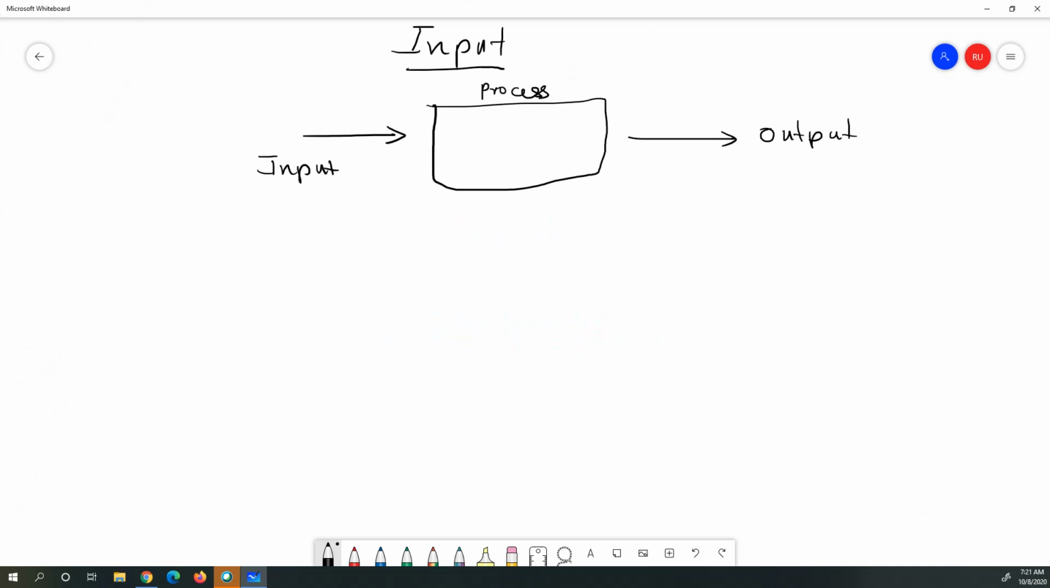We discussed in the previous lecture how to print data, which means how to output our data from our program. So the program has three stages: input, process, and output. We discussed output in the previous lecture, and today we will discuss how to input data to our program.